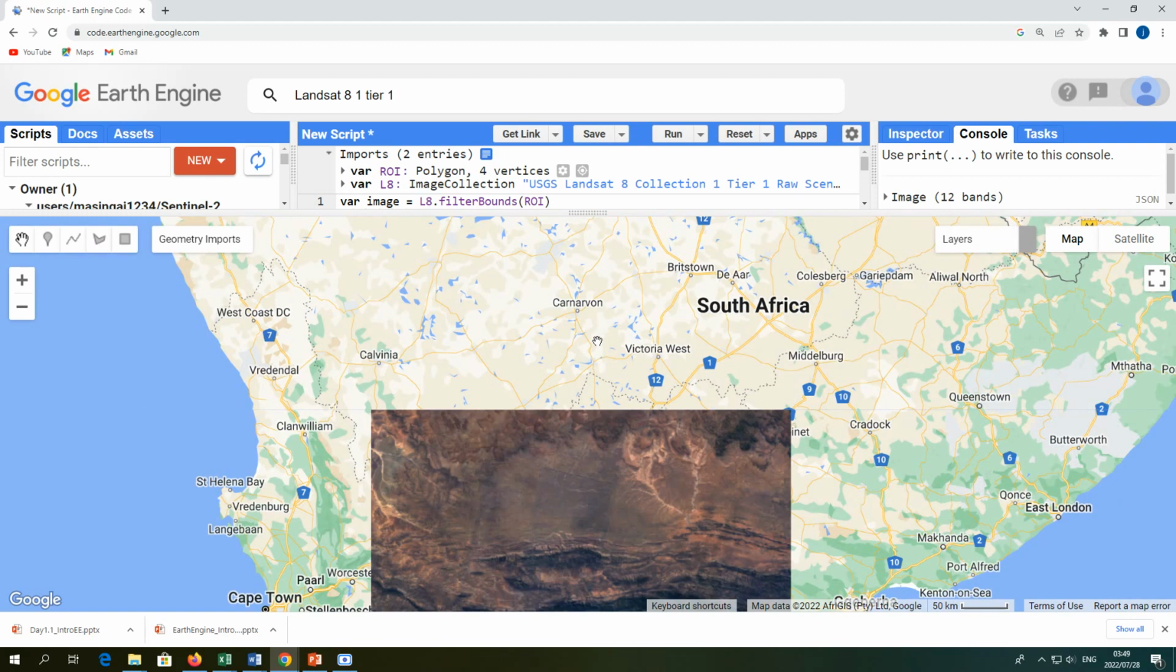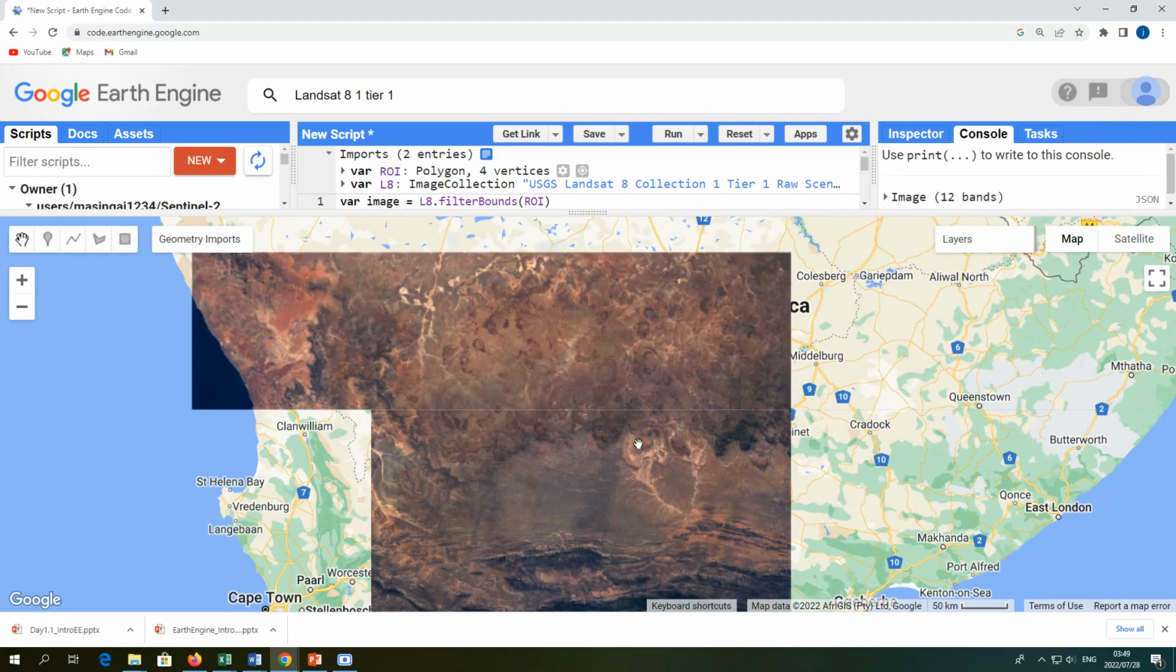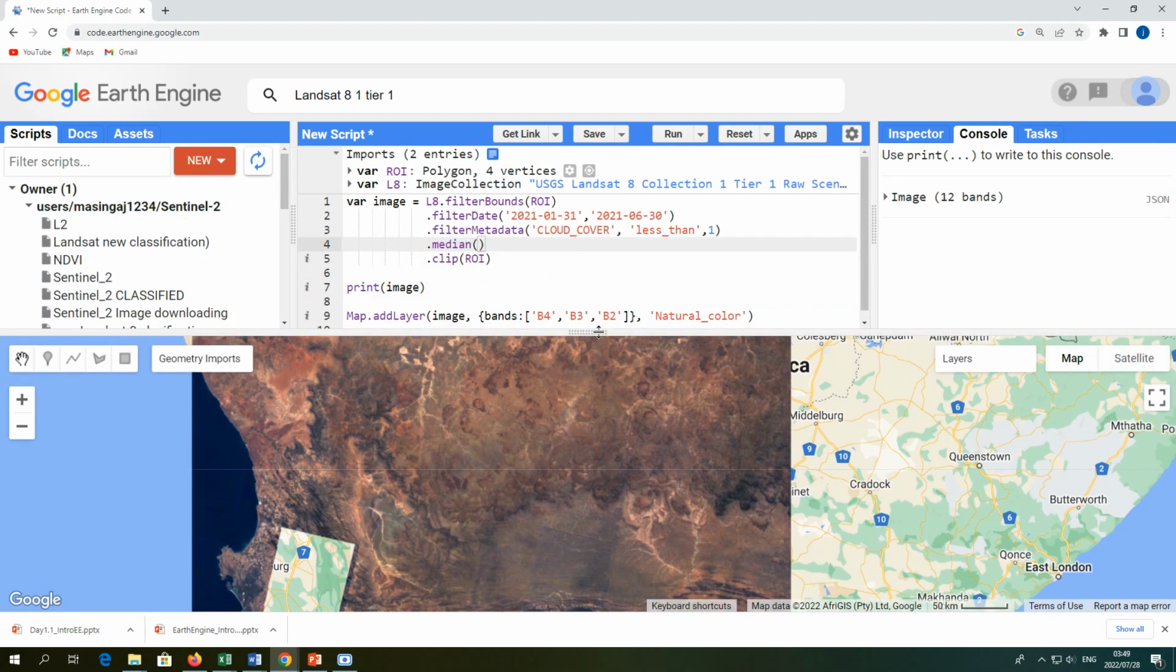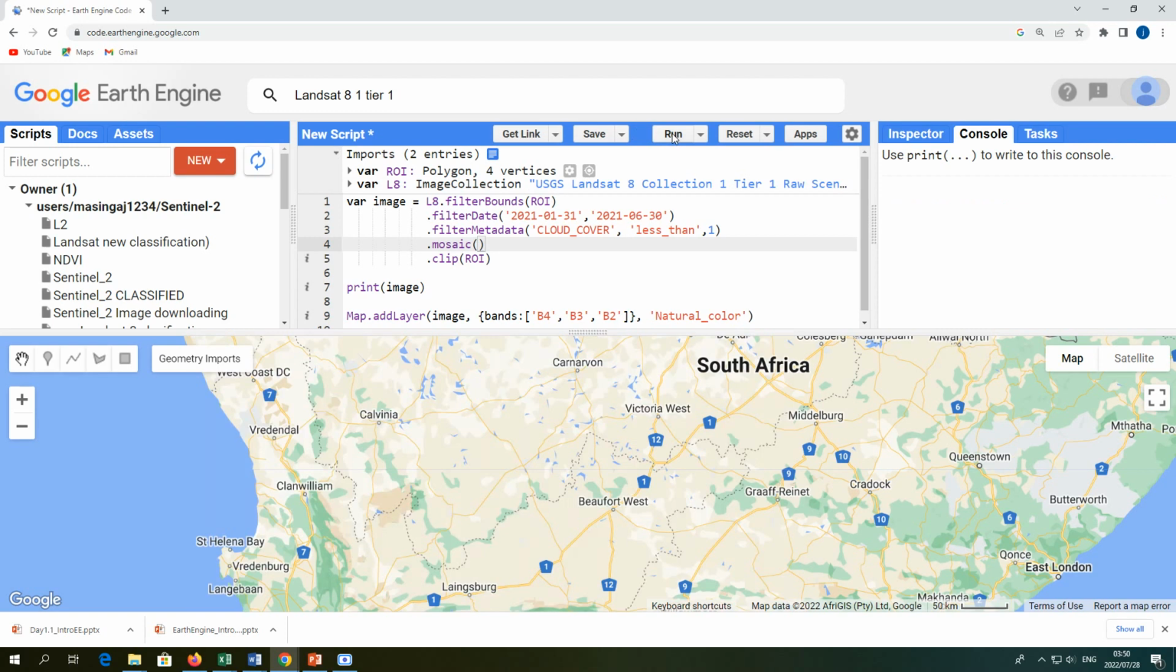And so today's practical was just visualizing the image, to familiarize ourselves with the cloud covering, filter data, and how to play around with the data. See, now I changed it to median here. I can say mosaic, right? Let's add small letter, mosaic. Let's say run.